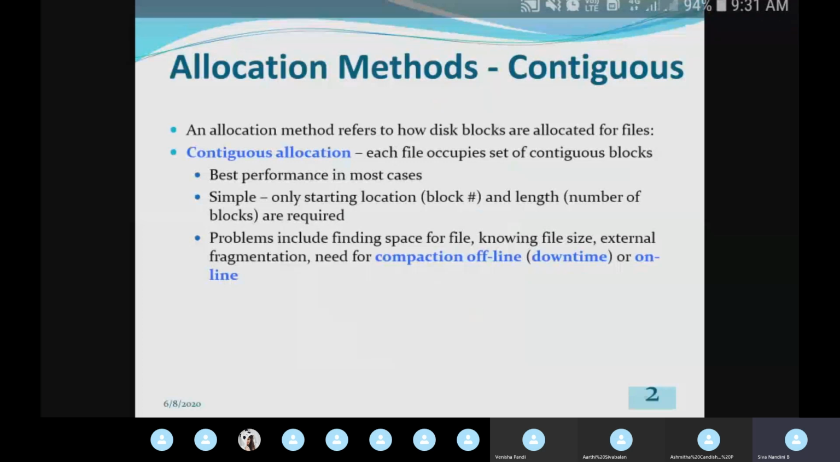This allocation methods means how we are going to allocate files on the disk storage. For that, we have some mechanisms. We will see each mechanism one by one. So first method we will see is the contiguous allocation method. Contiguous allocation means the files are going to be allocated in contiguous blocks in the disk storage.